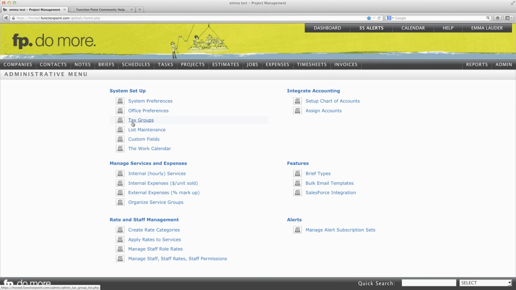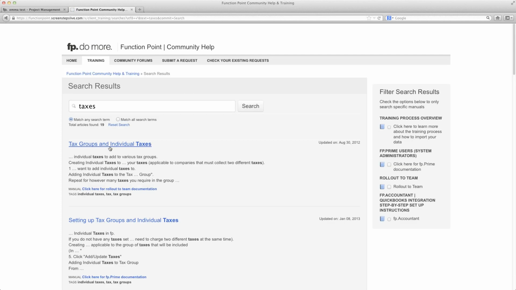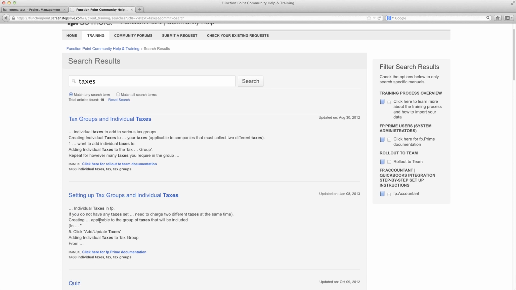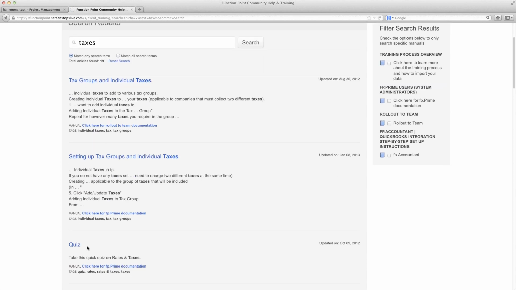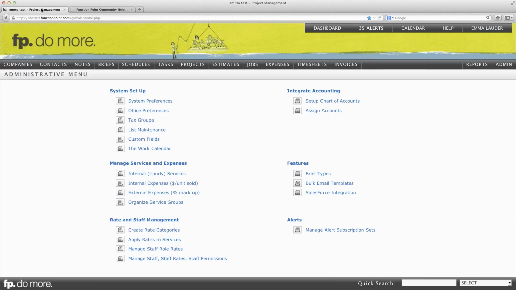I encourage you, though, if you'd like to set up your taxes, to navigate over to the help section again. You can put in a search parameter for taxes, and you're looking for this document, either tax groups and individual taxes, setting up tax groups and individual taxes. We've got a couple of them here, even a quiz that involves taxes to make sure that you know what you're doing. So take a look at that. We've got some step-by-step documents on how to set those taxes up.